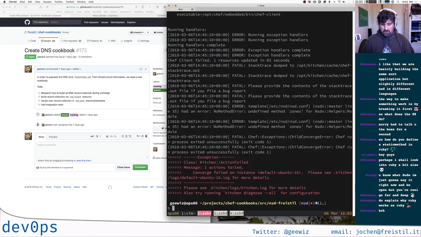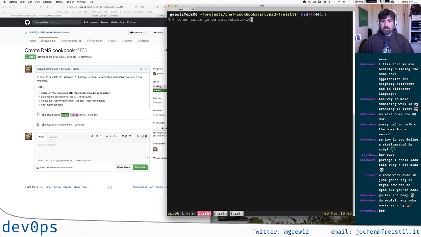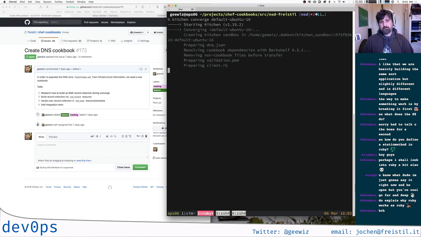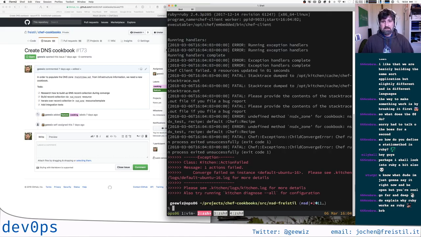So if I run kitchen converge, which is the test suite, so Chef is the configuration management software, and it has a test tool named Test Kitchen. And so with Kitchen I can spin up a virtual machine or a container as a test server, and then it'll run my Chef code. Let's see what happens if I do that. Please don't break. No, of course it breaks.